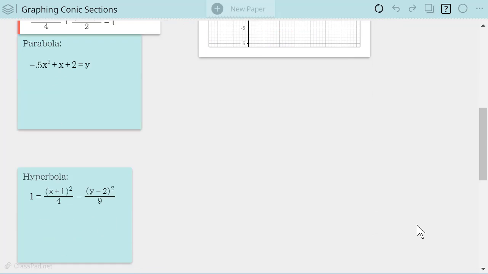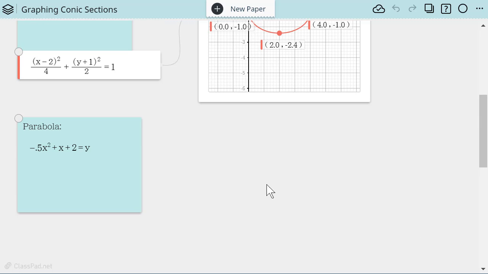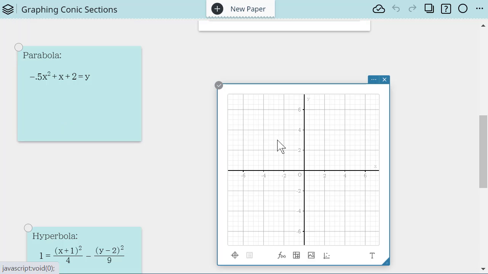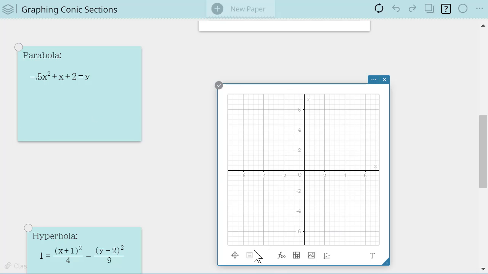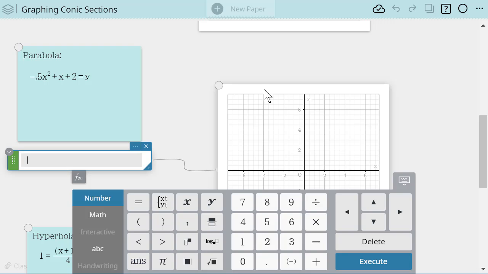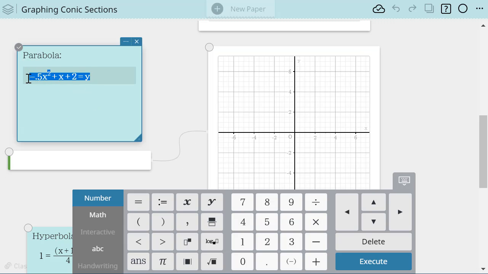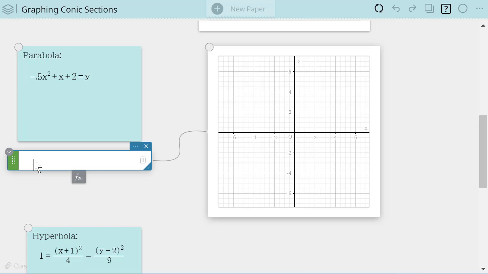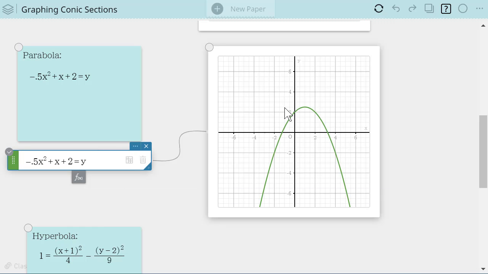Our next one that we're going to go down to is our parabola. And we're going to get a graph sticky. This time let's turn the setting on first. So conics. I'm going to change to decimal. Actually, let's just change to fixed one. Okay, so now let's get our function. It should be a different color this time. There we go. And again, if you already have the function out there, it's faster to copy and paste than it is to type. And now hit enter. And there is my parabola.